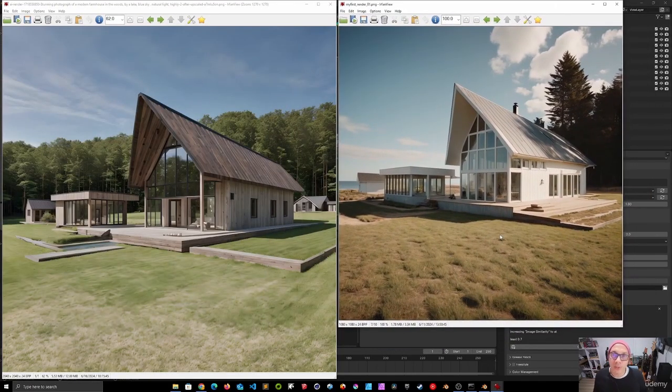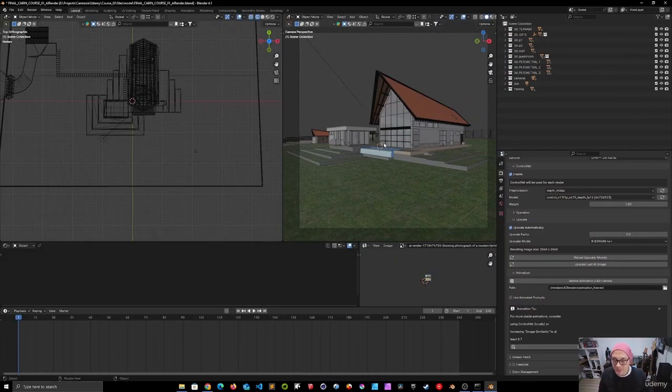We can also do the upscale process in WebUI Forge and ComfyUI, but having the option to do it straight into Blender is a very good feature. So now let's take advantage of the 3D software and let's generate a second view of our project.